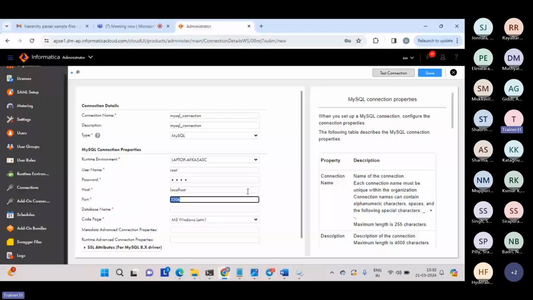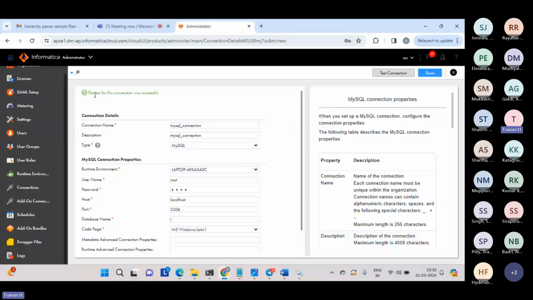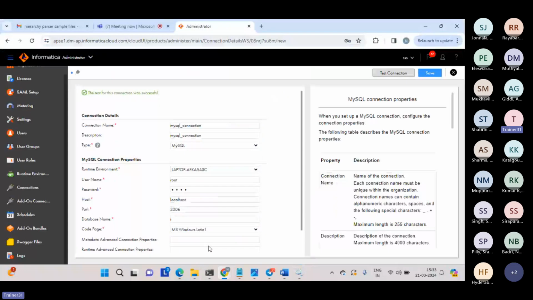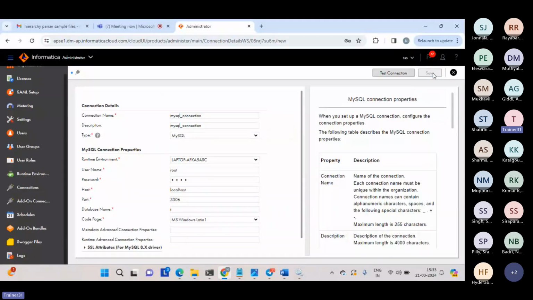Okay, first let's connect it. Database name is T, right? Yes. So now let us test connection. The test for this connection is successful because this database server should be up and running, guys. Remember this, we need to make sure that this MySQL server is up and running. So that's it. This is how we can create a connection based on MySQL.